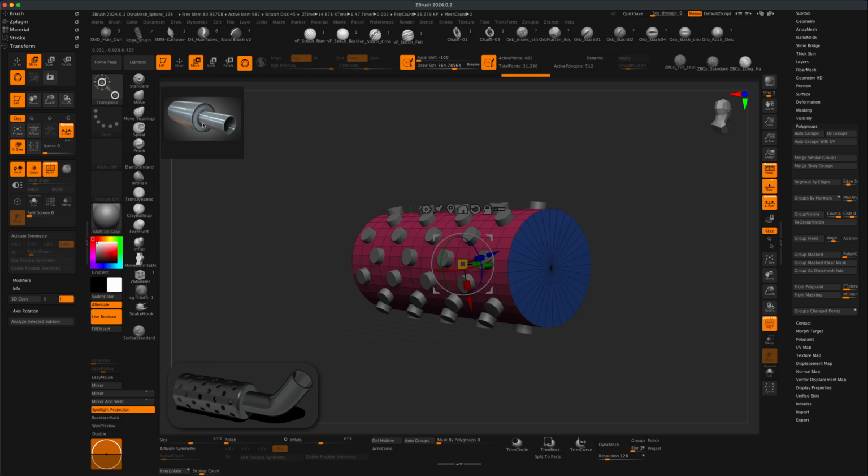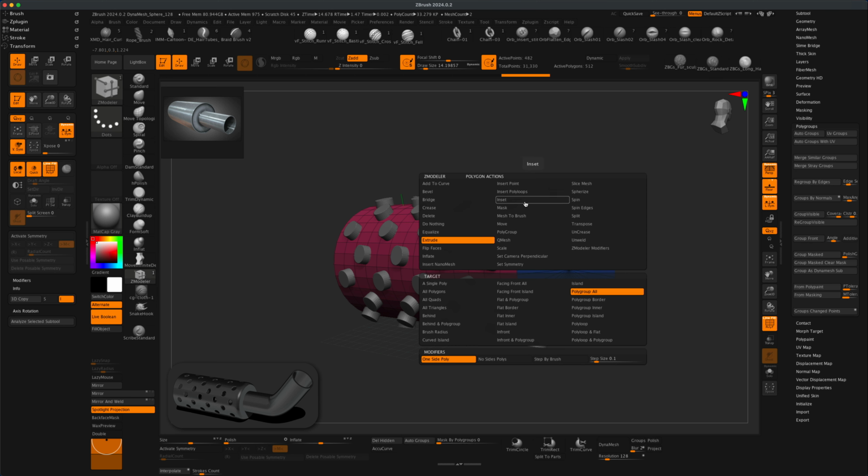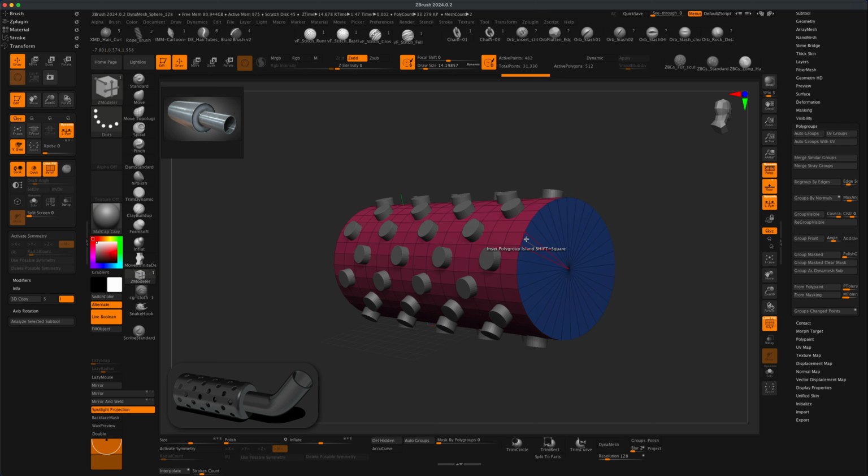Now to create this extrusion here, I can go into ZModeler, hover over a face, press spacebar, and let's just do an inset. I'm going to leave it on polygroup island, that's fine. Let me just do an inset and decide on the thickness of this, right? So maybe I'll do something like this.